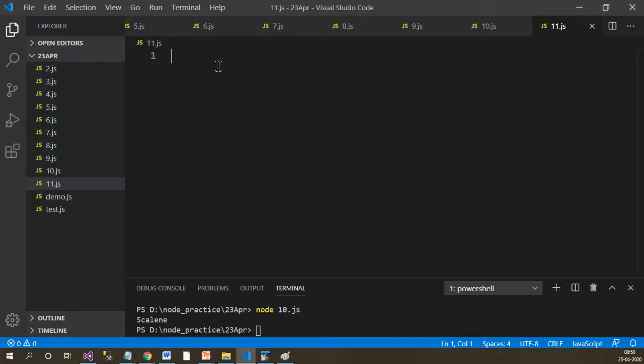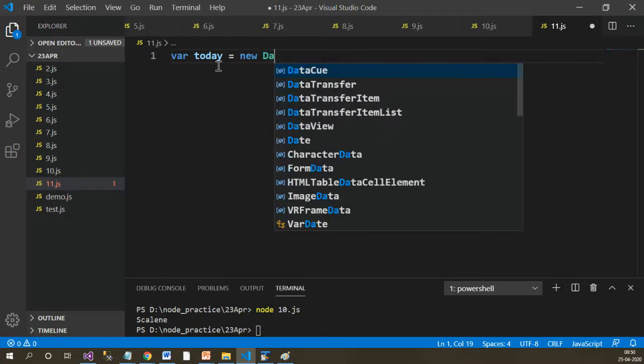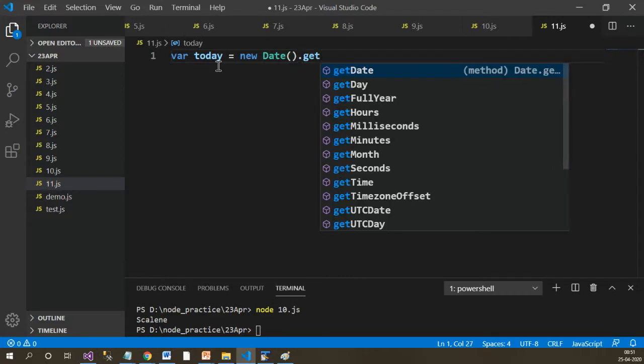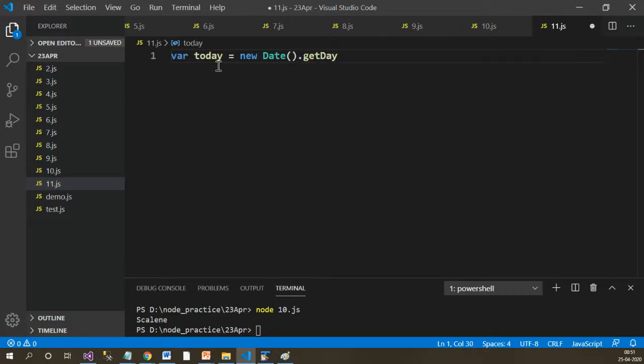For performing the switch case operation in Node, we have switch and case statements similar to the C language. Let's take an example. I have taken one variable, say today. I want to extract today's date, so I'll do that using new Date().getDay(). It will extract the day and store the value into today.